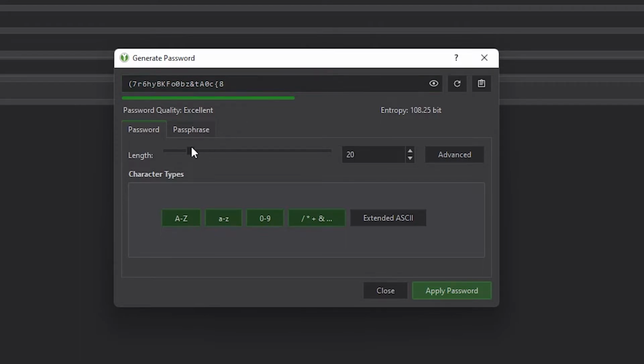So you can adjust the length, and you can also specify what character types you need to have in your password. I need to have all those things including ASCII. So actually let's make this somewhere around here, which is about 120 bit.